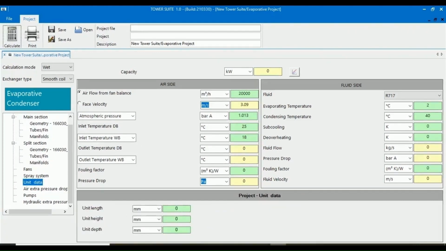Now we have the unit data. These unit data you need to provide here. What is the unit length, the unit height, and the unit depth. So for today I'm taking these values.